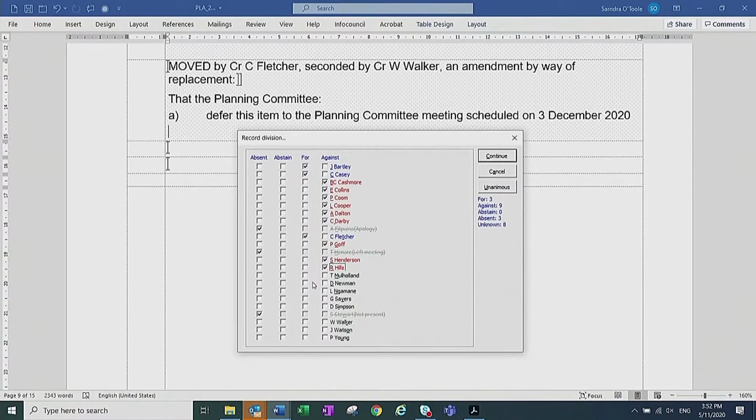Councillor Hills. Against. Councillor Mulholland. For. Councillor Newman. Member Namane. Against. Councillor Sayers. For. Councillor Simpson. Councillor Walker. Yes. Councillor Watson. Councillor Young.